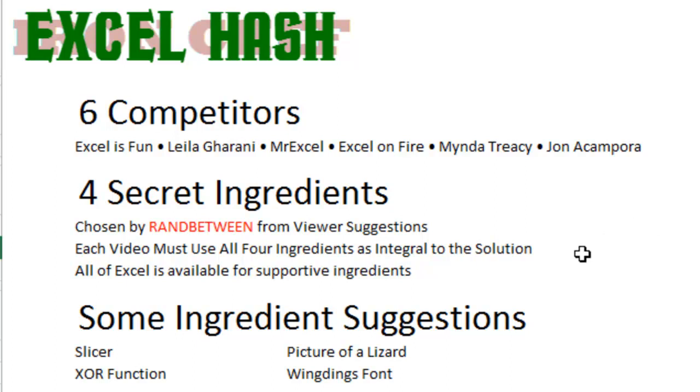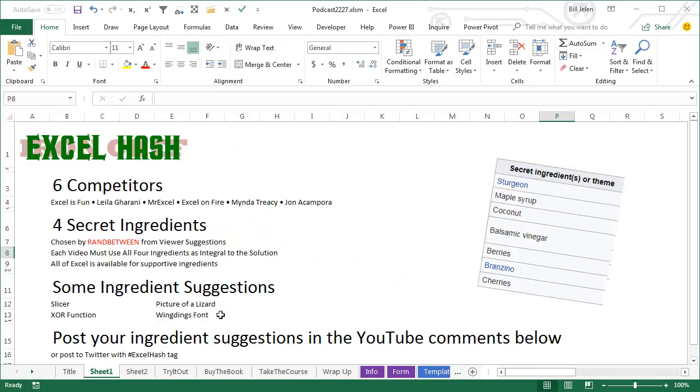All right, and so right now, just some crazy ideas: a slicer, the exclusive OR function, picture of a lizard, Wingdings font. But we want your ideas. What would be hilarious to force all 6 of these people to have to use in an Excel video?